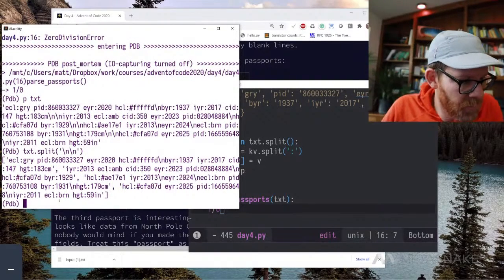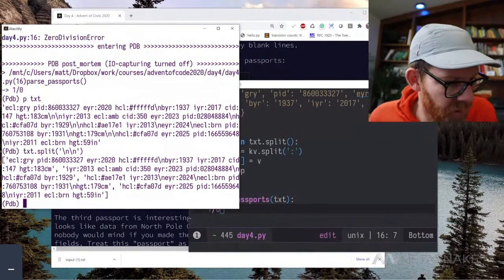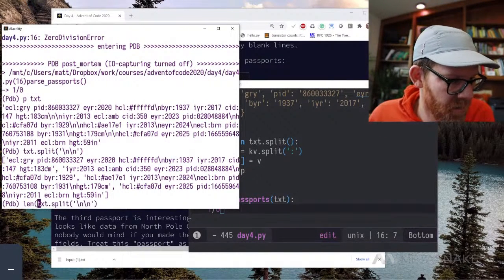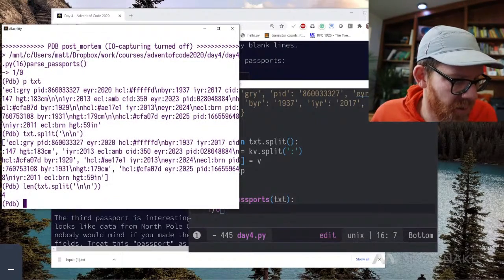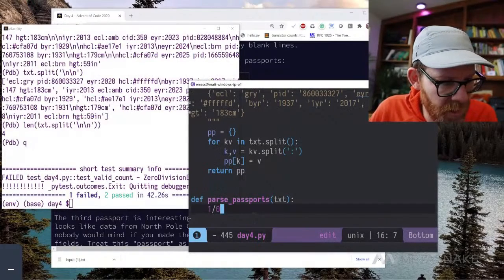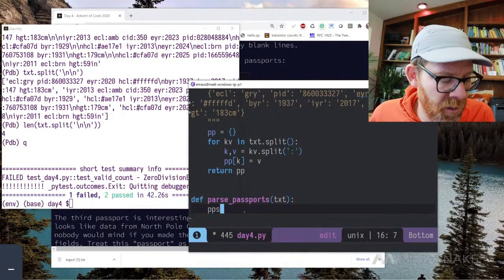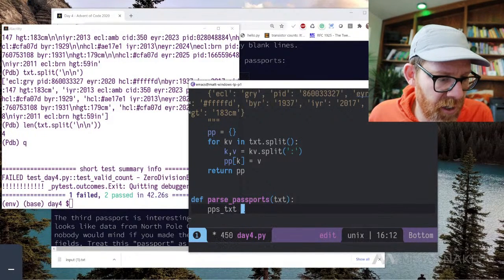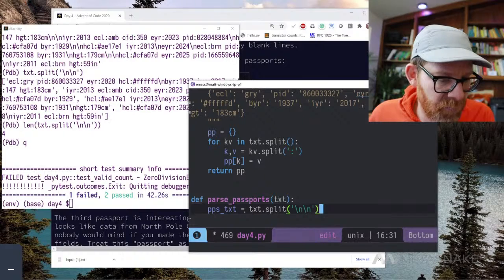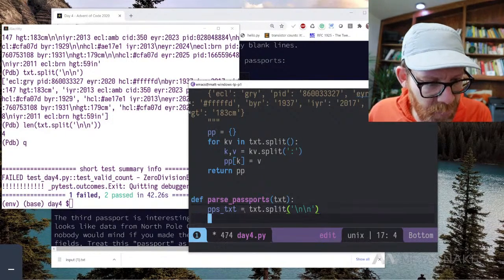Okay, so that's giving me, I think, what I want here. Let's look at the length of that. That is 4. Okay, so I think that's what I want. I'll just quit out of there. So I'm going to say that my PPs, or maybe this is the passport text, is equal to text.split on a double new line. So we still have other new lines in there, but we don't have double new lines. So that will give me the bundles here.